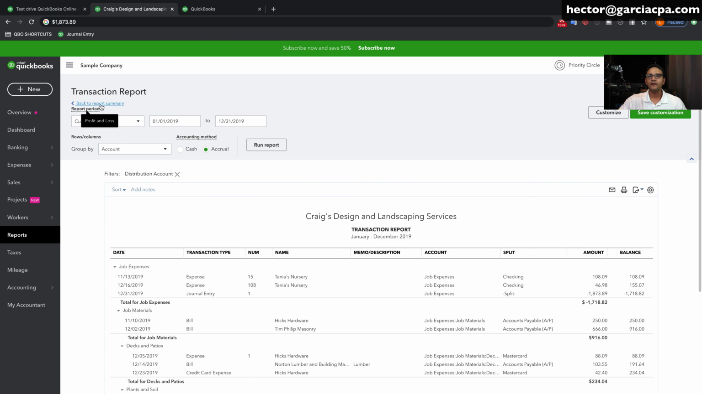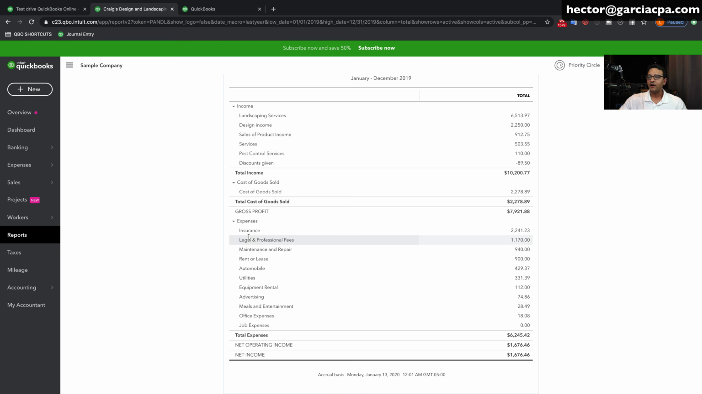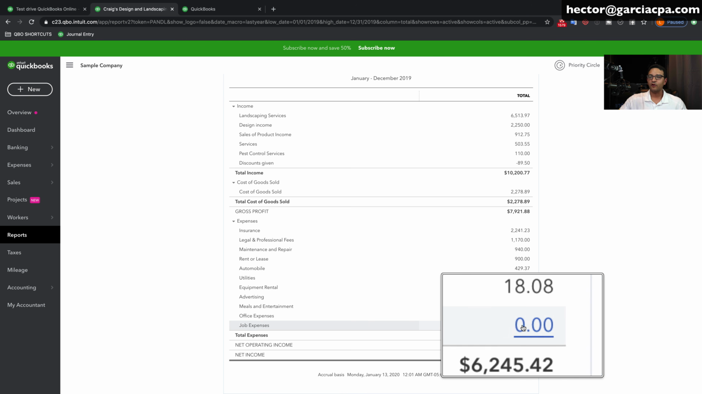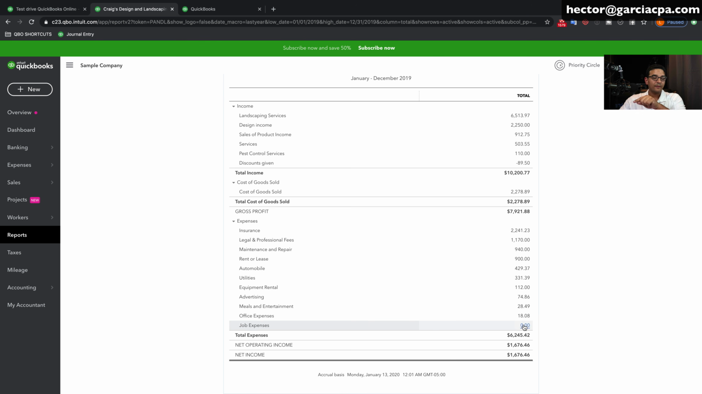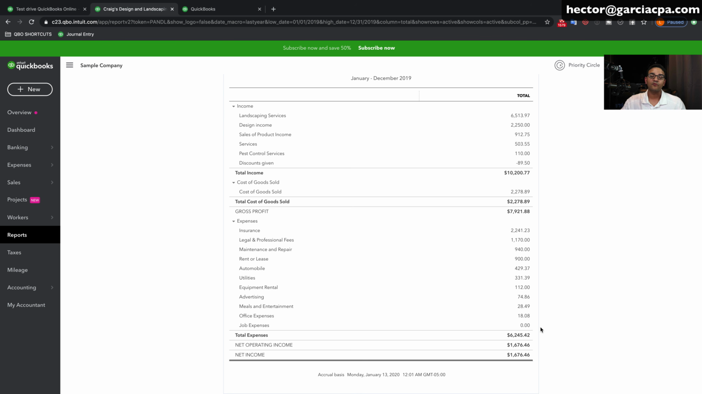Now I'm going to go ahead and click on back to report summary real quick, so then we can see the effects of this. Notice that job expenses is now completely zero. Now that's still going to be on the report, letting you know that there's positives and negatives adjusting down to zero. So that's pretty cool. So now any line that you see as zero, that means that there's transactions in it that just net to zero. So that's actually a really good thing to have. So that was journal entries.